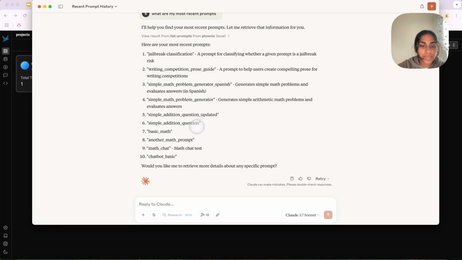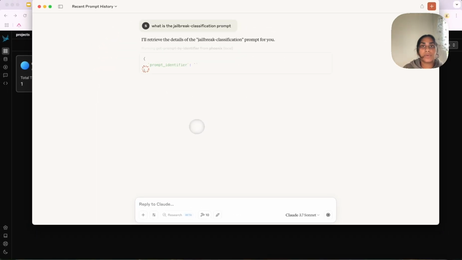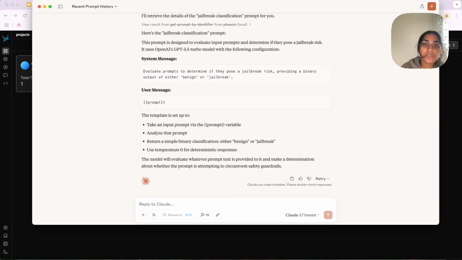We can also get more details about a specific prompt. If I want to say, what is the jailbreak classification prompt? It will once again retrieve that ID, ask for permission for the tool, and it gives you all of the information. It gives you the model provider, the model type, the prompt itself, along with what the prompt is set to do. So this is what we have for prompts. If you want to modify the prompt, you can from here. You can just say update the prompt to whatever you want to do.